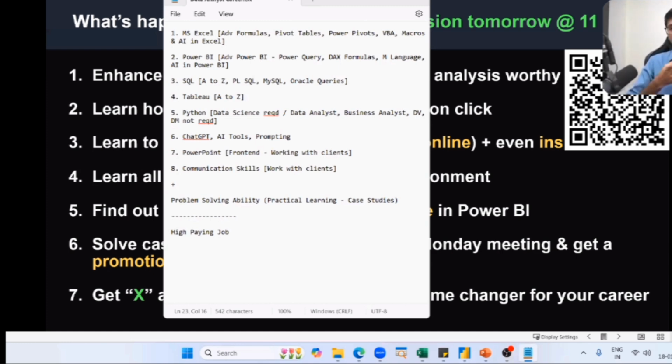Eighth, learn communication skills. Anyone who tells you communication skills are not important, they are scamming you. Look at the biggest companies' CEOs. You look at Satya Nadella, you look at Sundar Pichai, you look at the NVIDIA CEO, you look at Mark Zuckerberg, you look at anyone in this entire world.